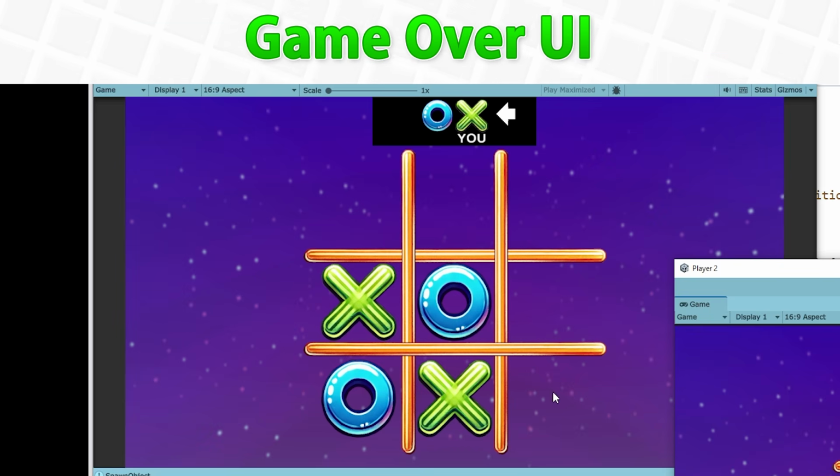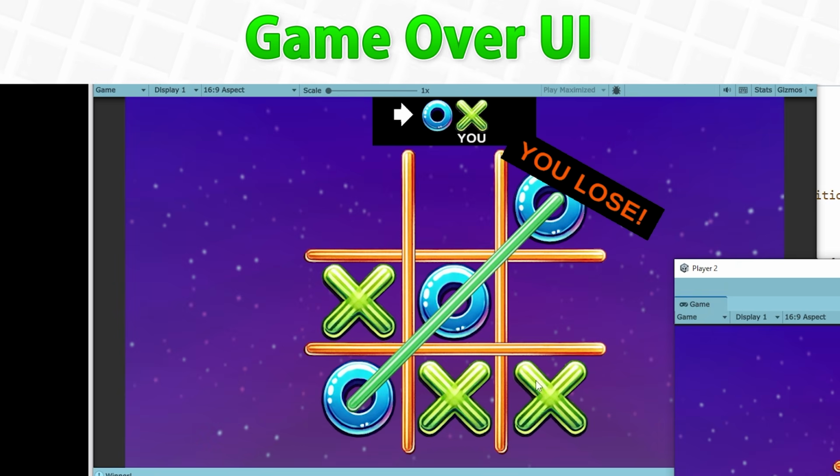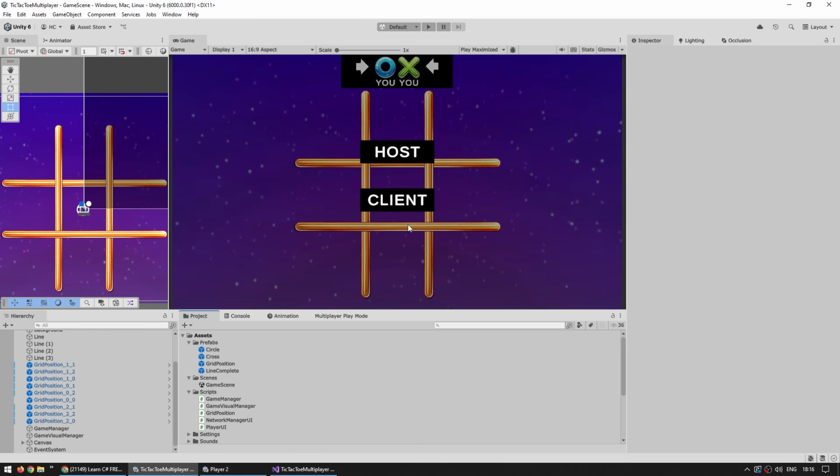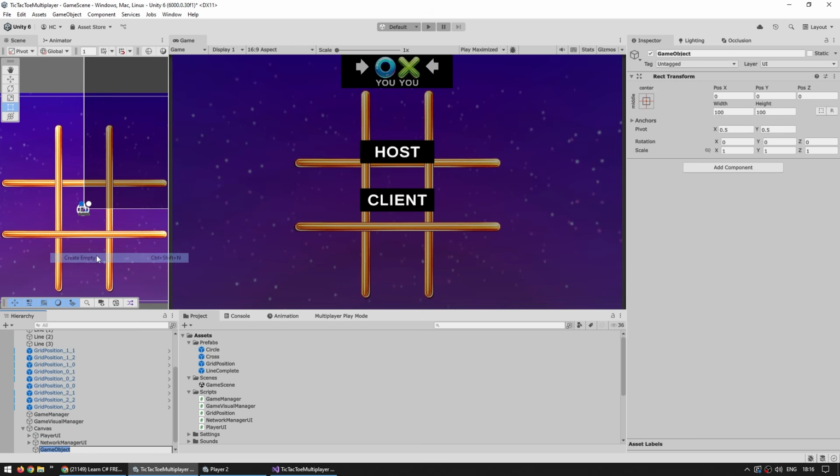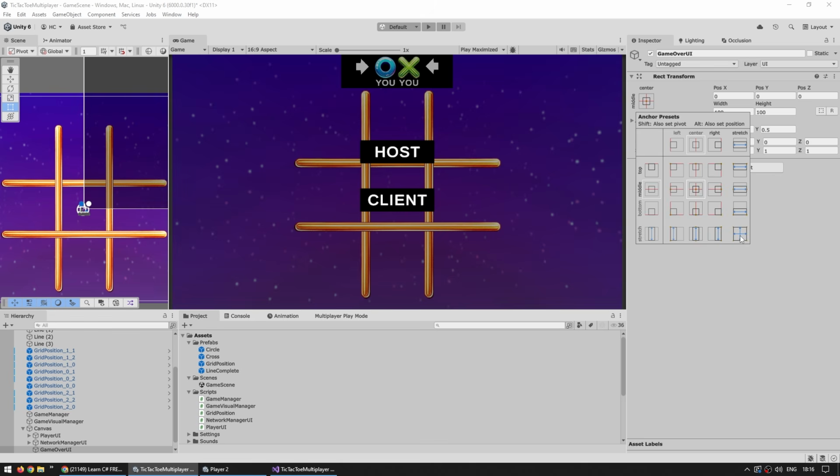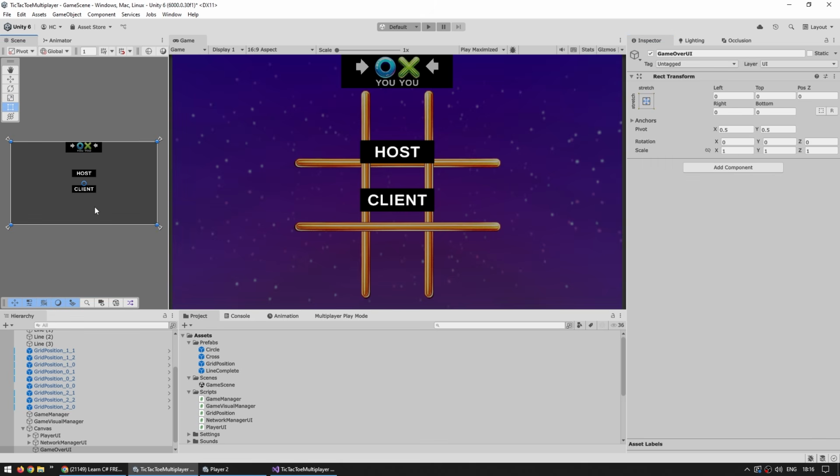In this lecture, we're going to create a game over UI to show up when the game ends. Okay, so let's build our game over UI. Let's go inside the canvas, create a new empty game object for the game over UI. Let's go up there, hold down Alt and stretch to occupy the entire space, okay?